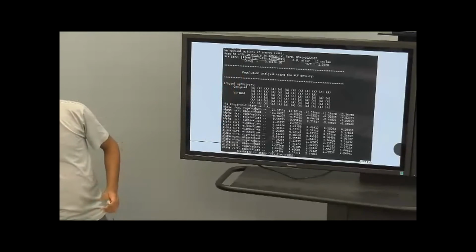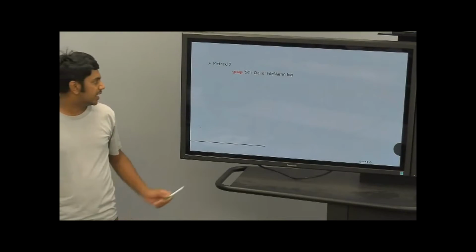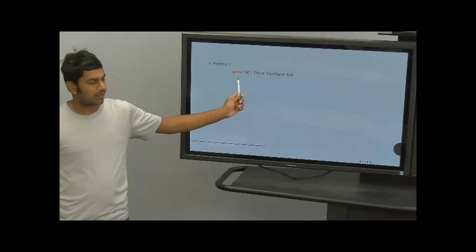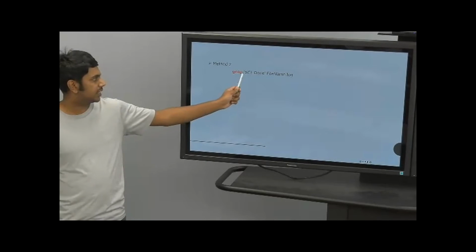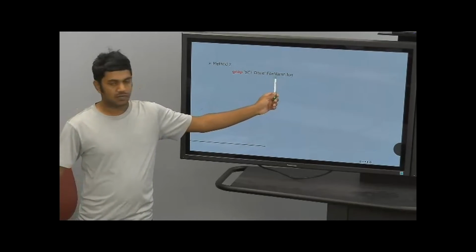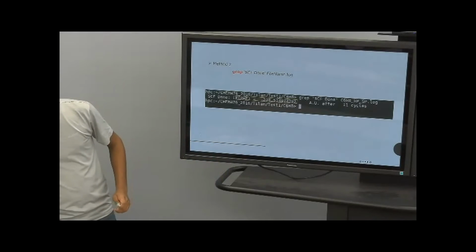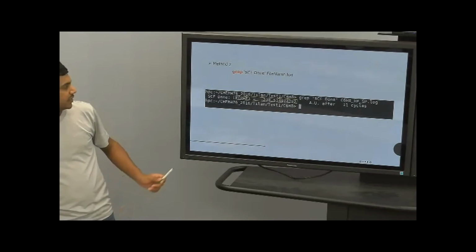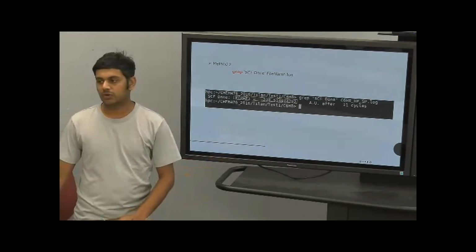There's another simple method to find the total energy. We can use the grep command, then the SCF Done keyword and the name of the log file. So we can find the total energy without even opening the output log file.